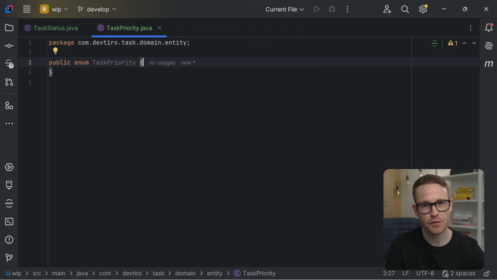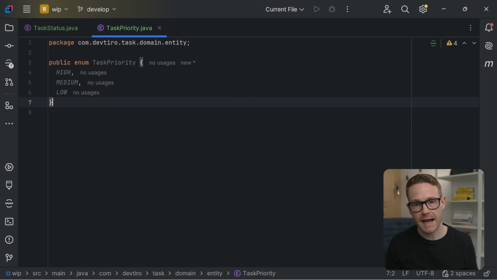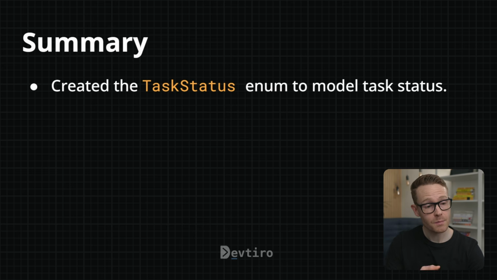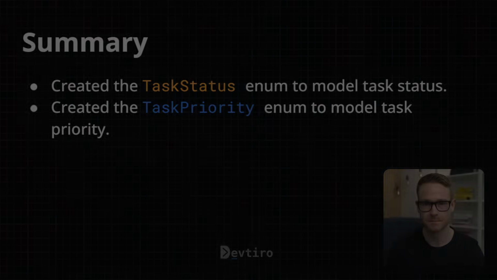A task can have three different priorities. It can be high priority, it can be medium priority, and it can be low priority. So we've created three different values to represent those three different priorities, high, medium, and low. And with that, we have our task priority enum ready to use. So in summary, we created the task status enum to model task status, and we created the task priority enum, and that's to model task priority.